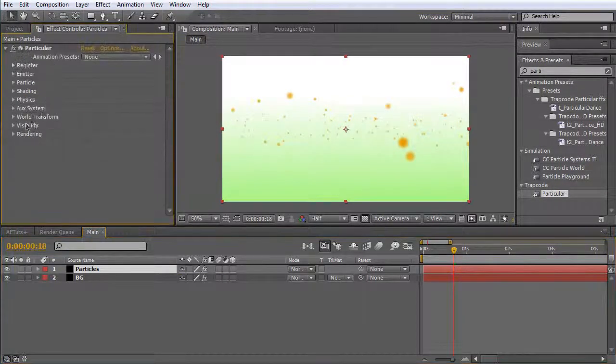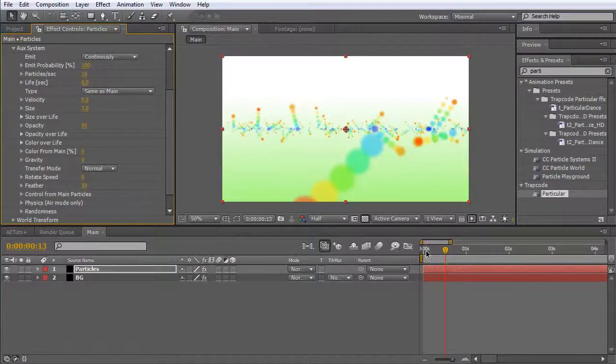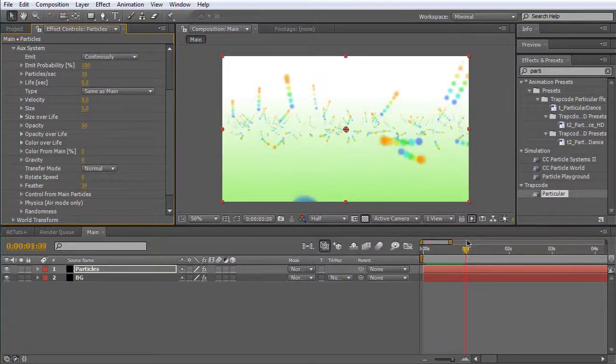we're gonna add the auxiliary system to really create the grass. So go in the auxiliary system and turn it on continuously, because we need the orange particles to emit continuously green particles to create the grass. So you can see that the orange particles are emitting new particles.